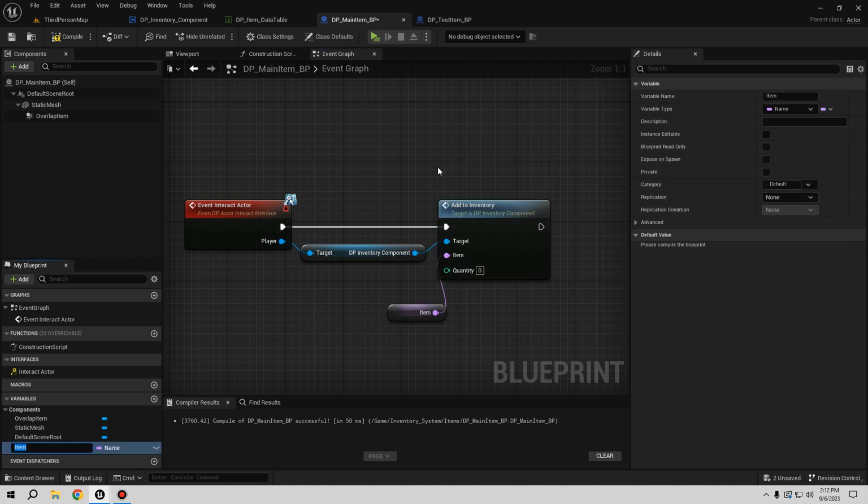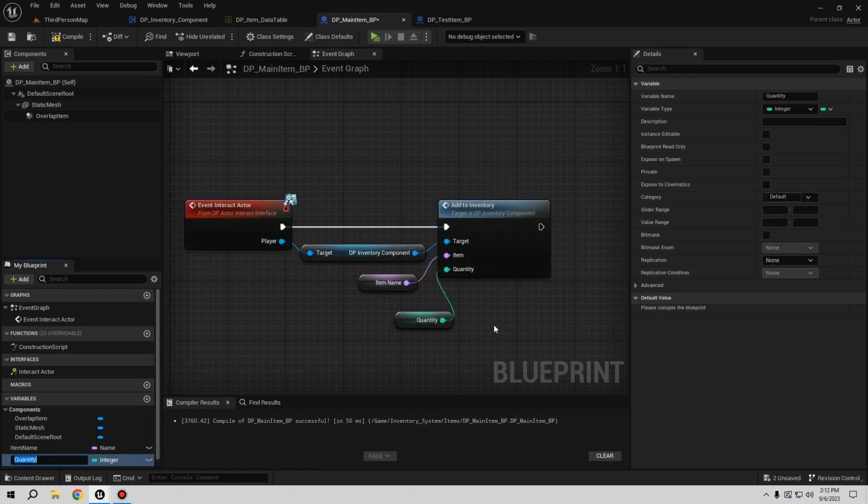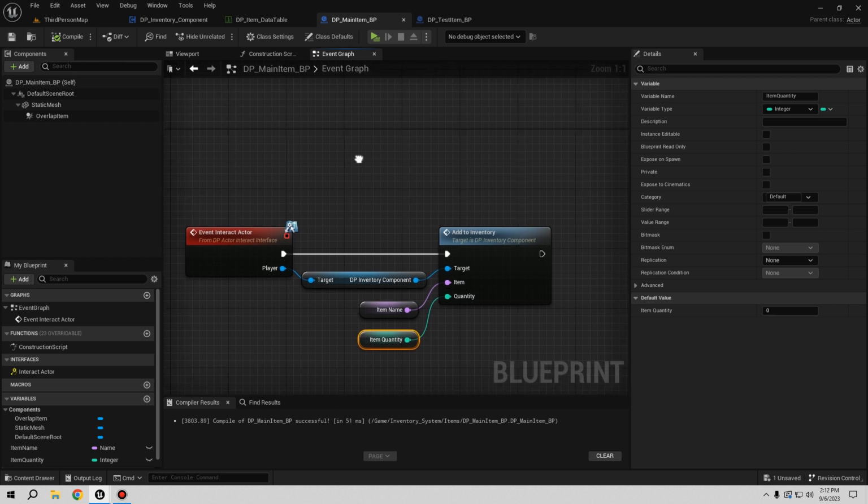Item name, let's promote this to a variable. Also the quantity, let's call it item quantity. Item quantity. Okay, so let's do it like this. Compile and save. Yes, so we want to modify this in the test item.